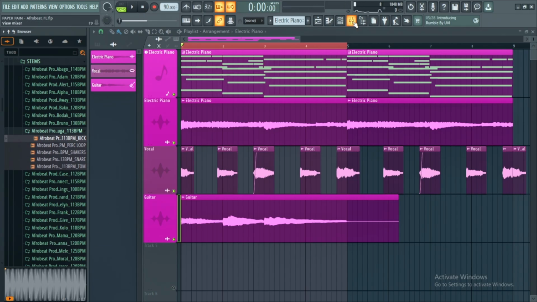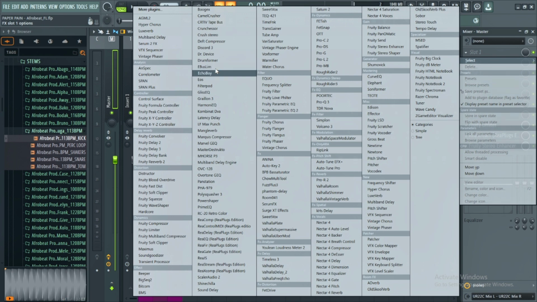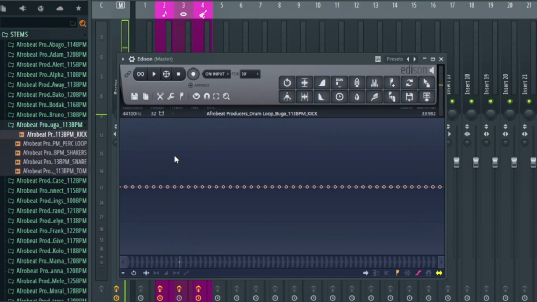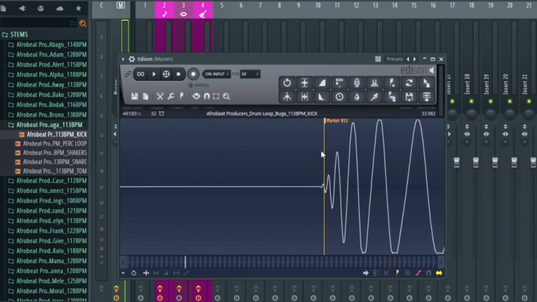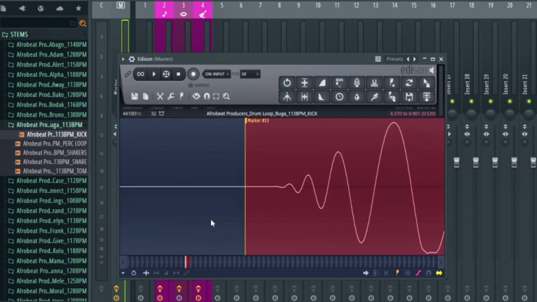And what I can do is chop it up by going to the master channel here. I load up Edison, click E until you find Edison right there. And I'm just going to drag and drop that into Edison. You know, zoom in and you will see that each of those is a kick. This is a slice tool, so when you click on that, it selects where each kick is and it will slice it out for you automatically, which means I can zoom in here, double click, and it will only select that one kick. You can just open that up like that.